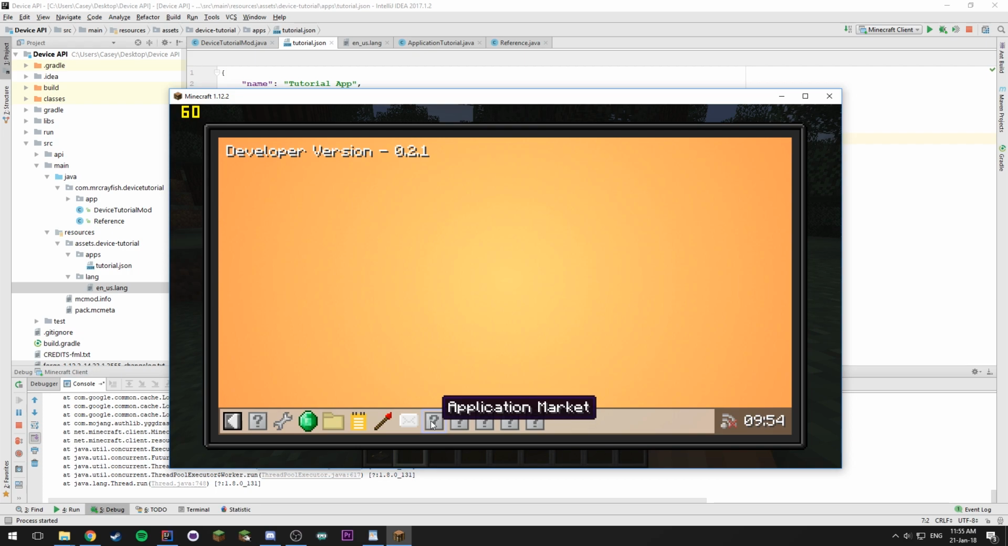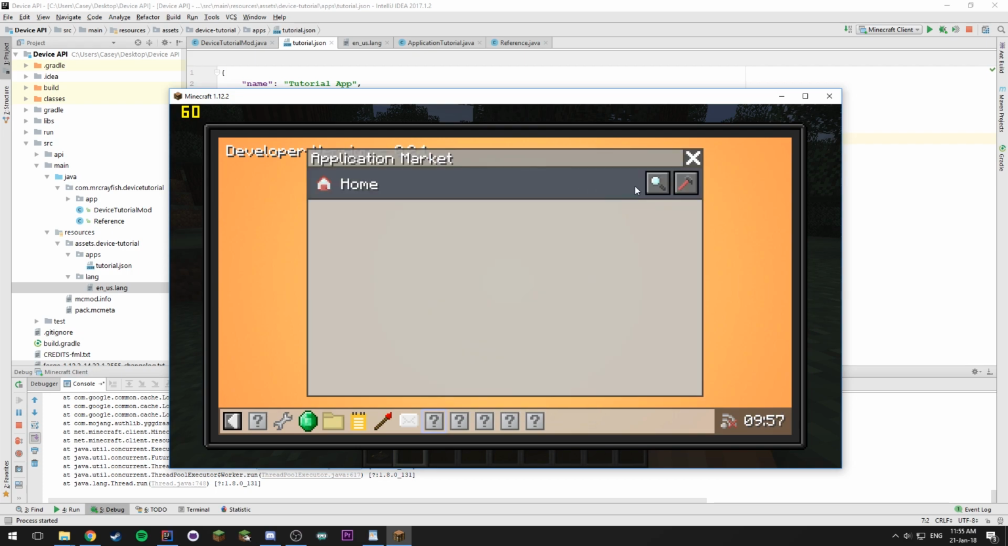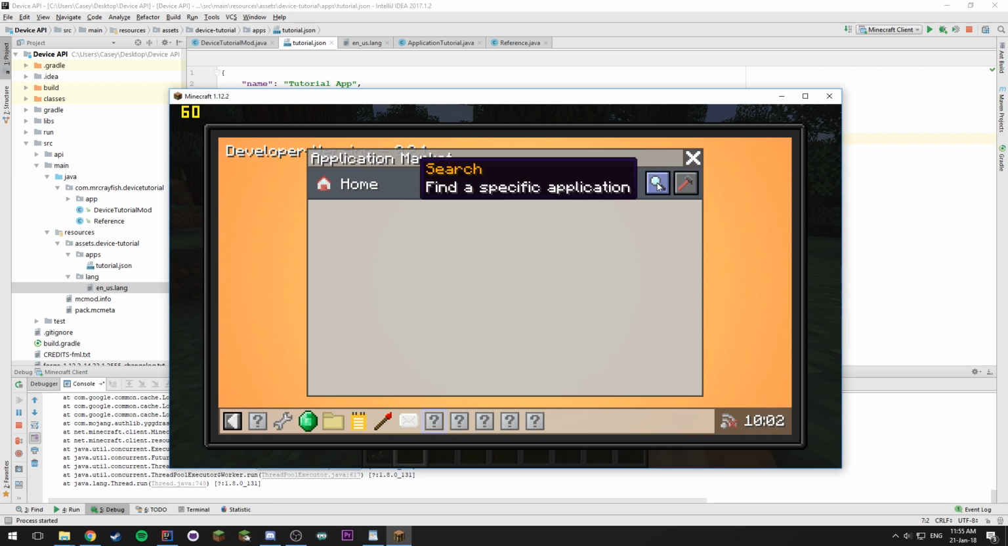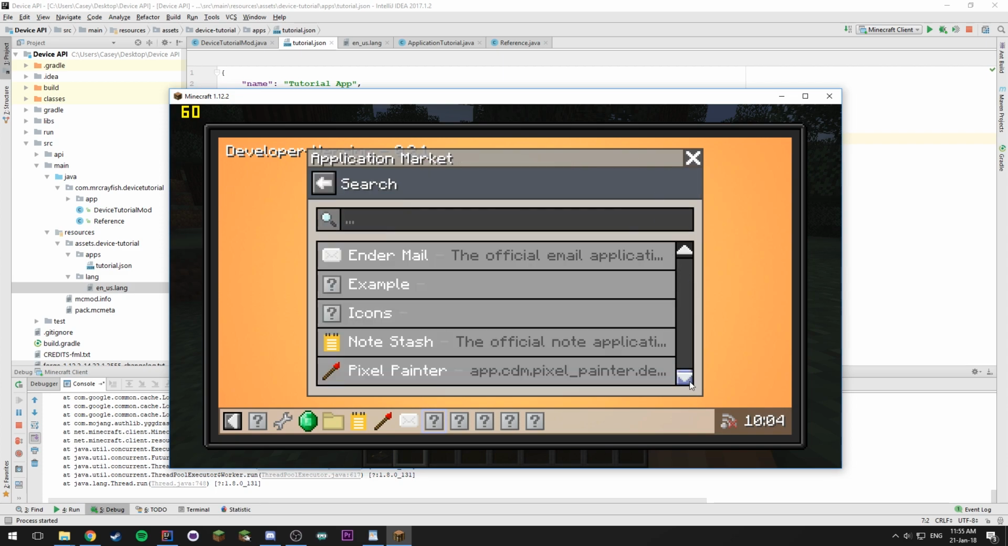Now, we can have a look at this. However, I think there's a bit of a bug at the moment. But if you go to the application market here, go to search, you should be able to find your application in the list. So here it is, tutorial app. And as you can see, the description here, this is just a tutorial application. Now if we click on this, it's going to crash.